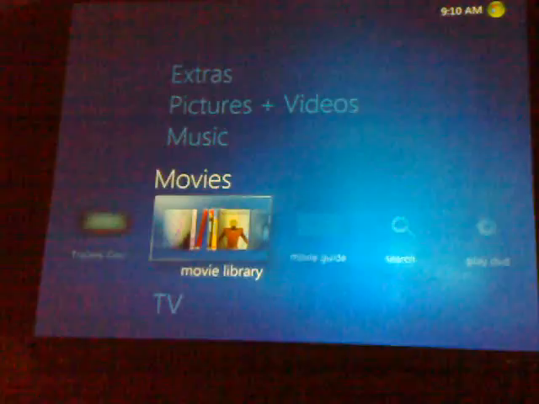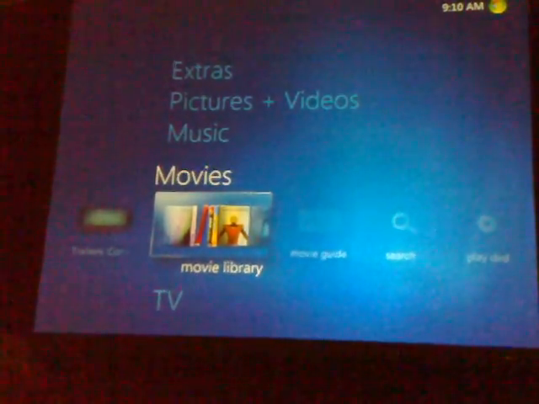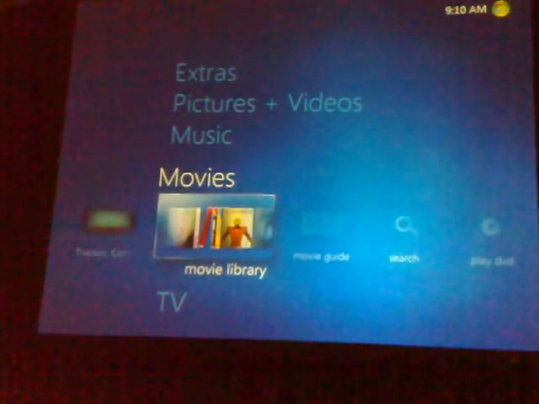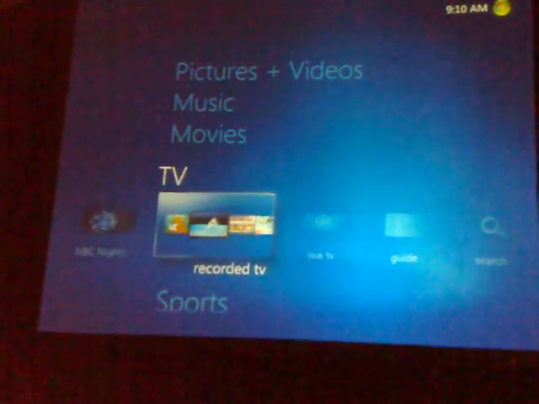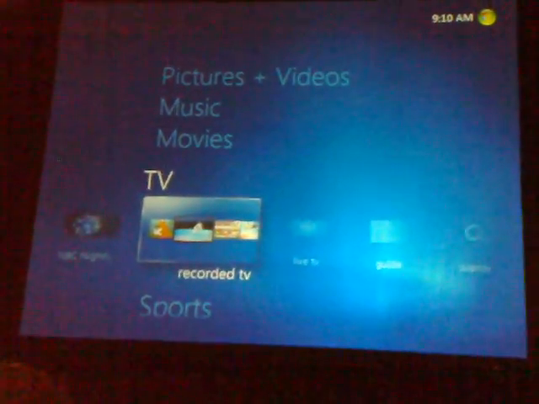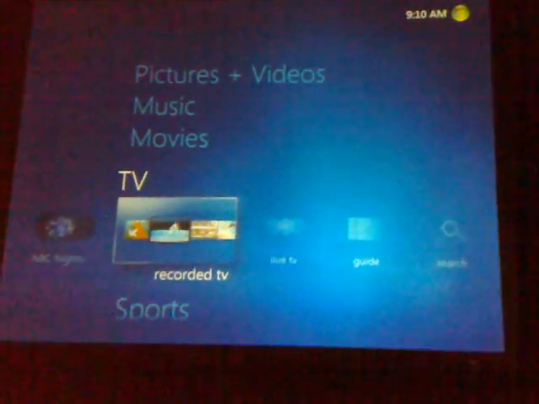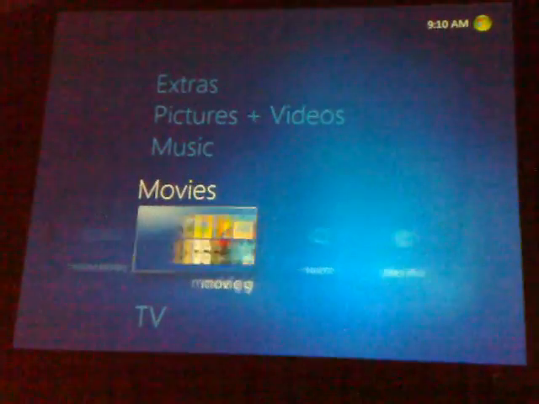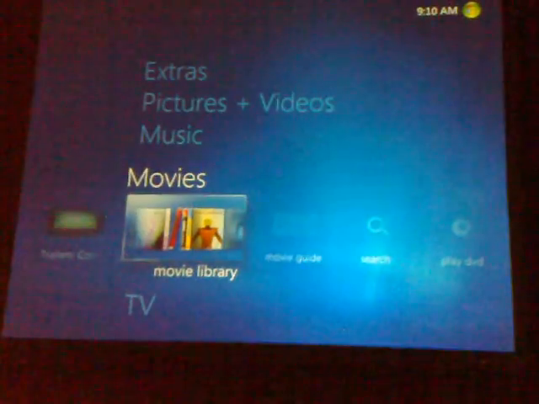One of them is we've changed and added a new movies strip for Windows 7. It used to be that it was TV and movies and they were in one strip, but we found so many people looking for specifically movies and specifically TV that we've now separated them. And you can see that you get a movies guide and a movies library.